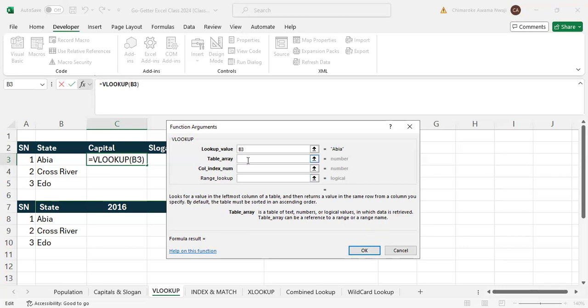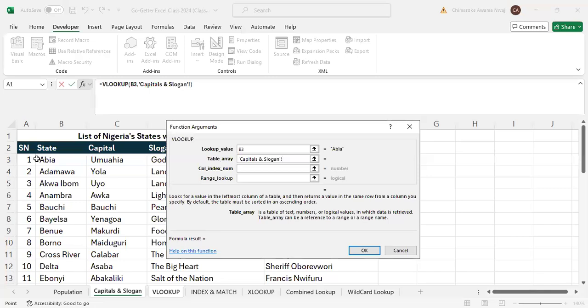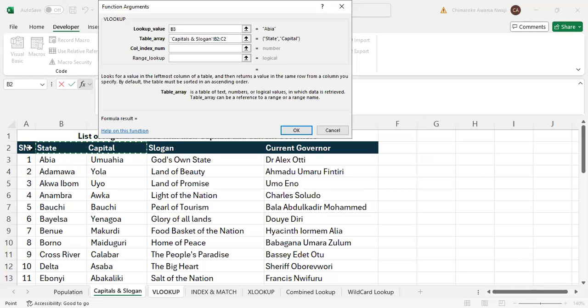So where is our table array where we can look for this Abia? Our table array will be in this second table, capitals and slogans. I'll come here and I will start by highlighting this state where Abia is, and I will hold my shift key. I will take it down to the, let me remove this table from here so that we see what we're doing. Fine. I'll come here, select states.